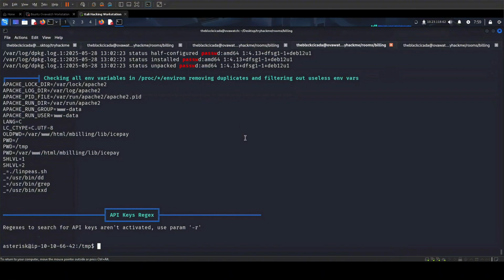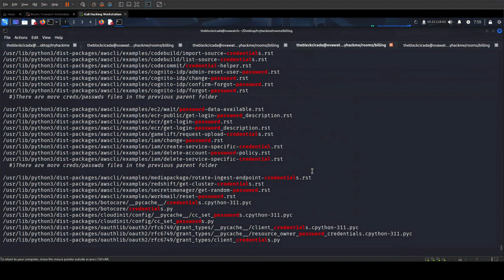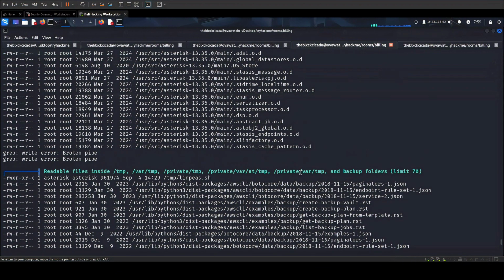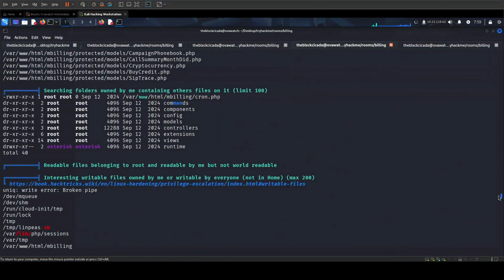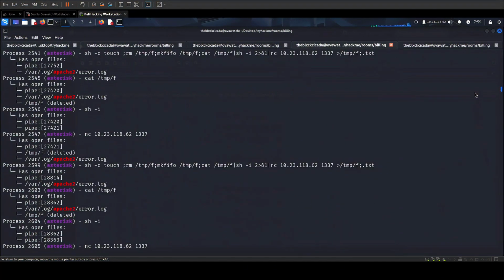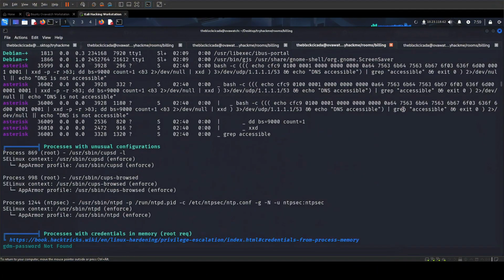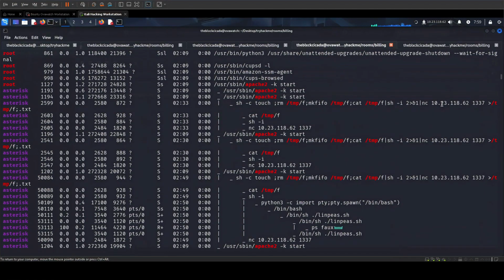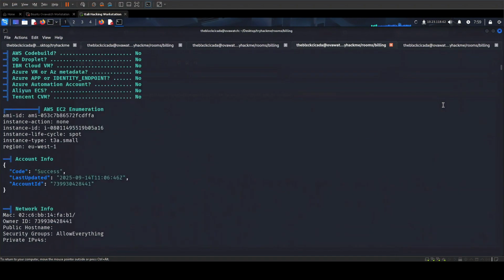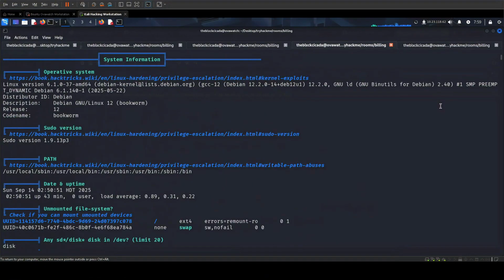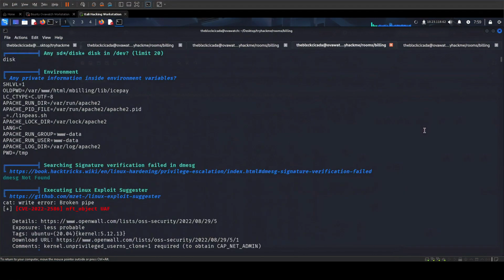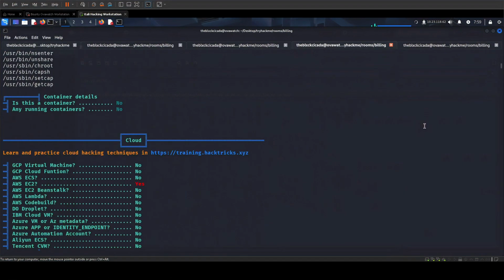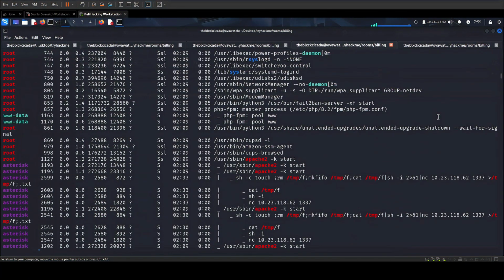Okay, after waiting for a while, linpeas finally finished running. So we're just gonna scroll through and see. Normally I like to start at the beginning, so I'm just gonna try and scroll through to the beginning. Okay, right here. Just go down with the flow. Let's see.